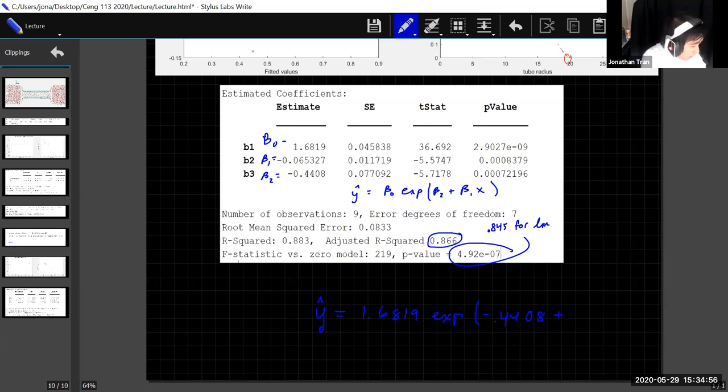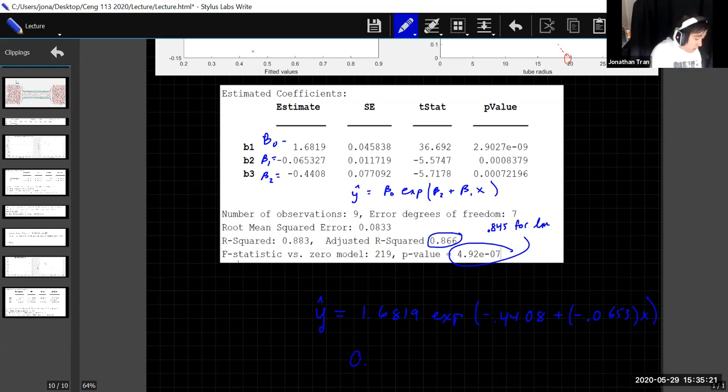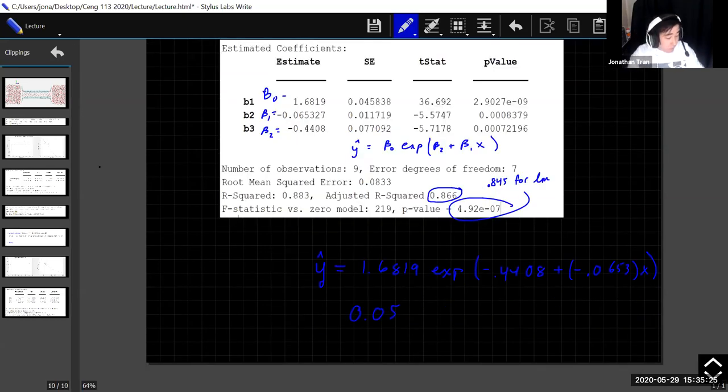And so you would simply do a calculation using B0, B1, B2, with B1 being -1.68 and the exponent being negative 0.0653 times x. You would just plug in the 5% that we want for y, and then from there calculate an x.